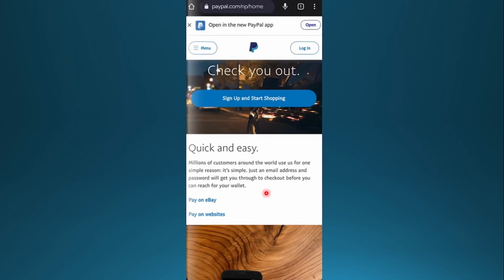Hey guys, in this video I'll show you how to change your PayPal username very quick and easy on your mobile phone. By the way, open PayPal on your browser on your phone. You cannot do this on the PayPal app. This can only be done on the browser. Come here and just log in.